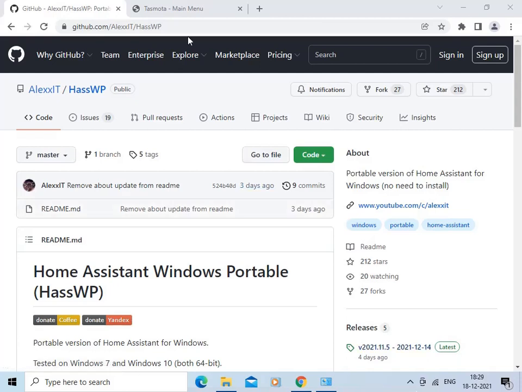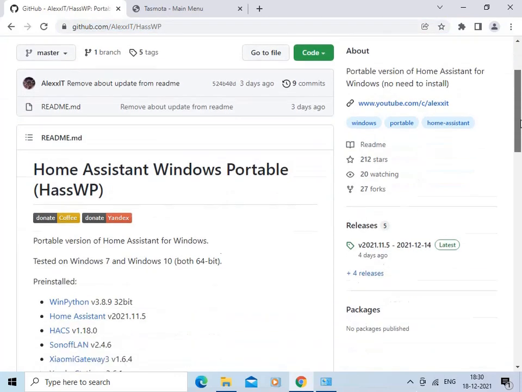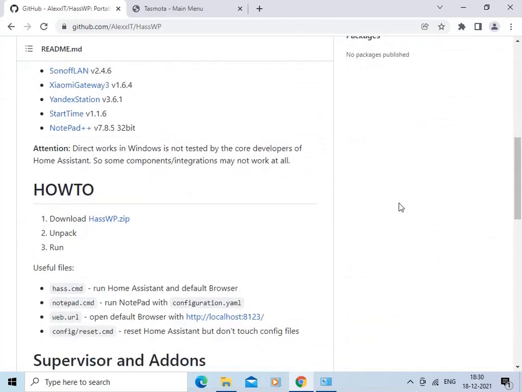Just visit this GitHub page. I have attached the link in the description. We must thank Alex for creating the code for this application, which is very light. You can go through the information given on this page. Just come down over here to how to. So here is the procedure to set up this HASSWP on PC or laptop.